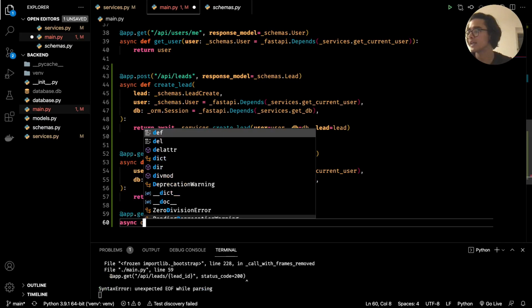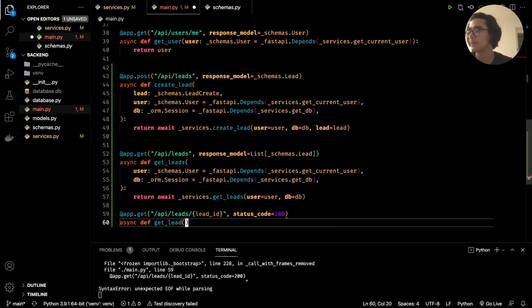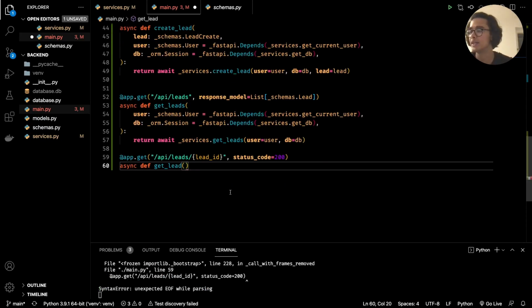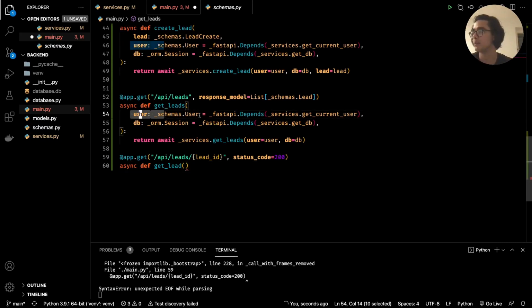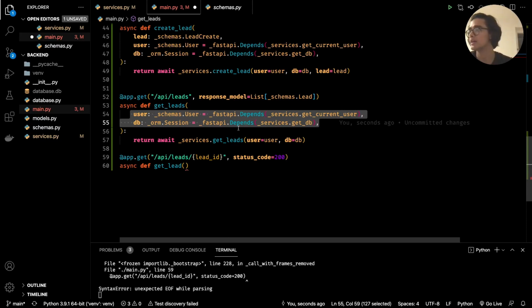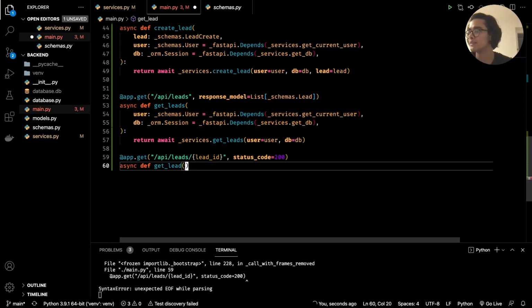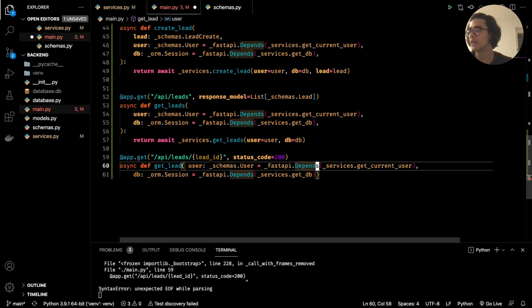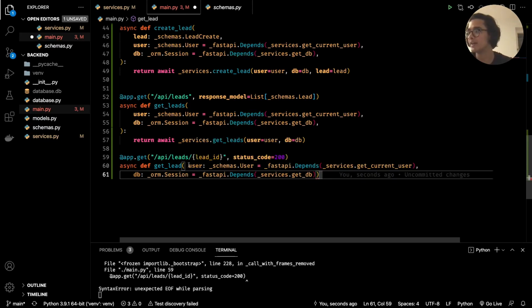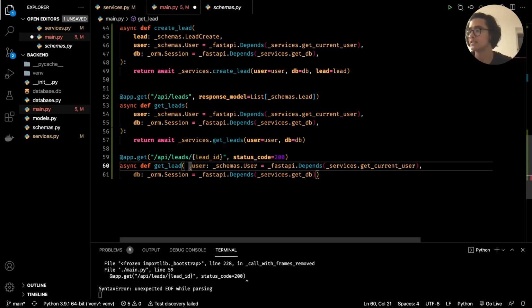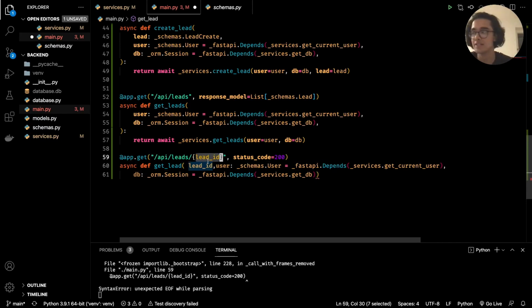And then we can say async def get lead, and that's just to return an individual lead. And this again it will take in both these two. So let's just copy user and DB from get leads, paste that in. But the other thing it will take is the ID itself. So we need to give it an actual lead ID. So we can say lead underscore ID, and it has to match the parameter that we put in with our endpoint URL, and that will be an integer.